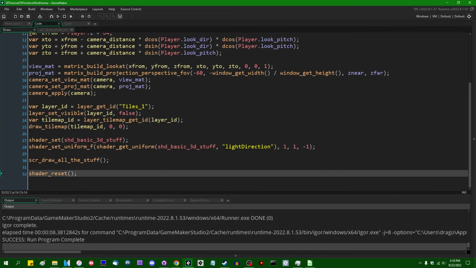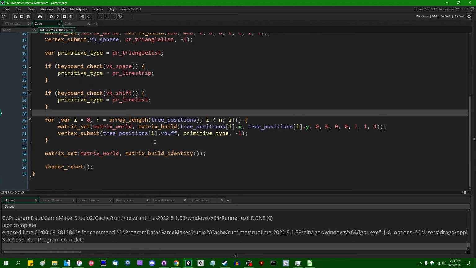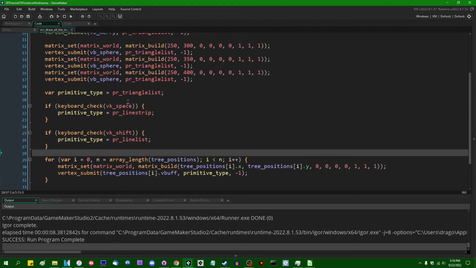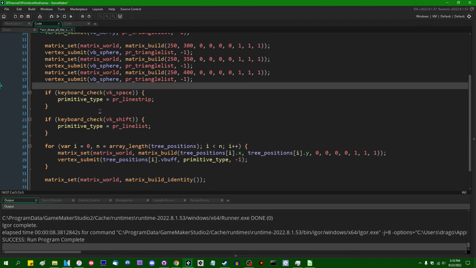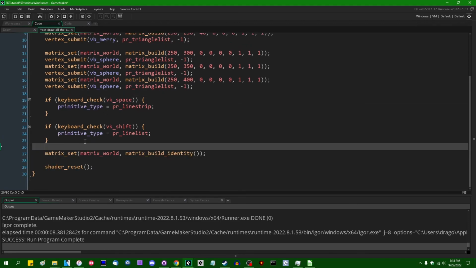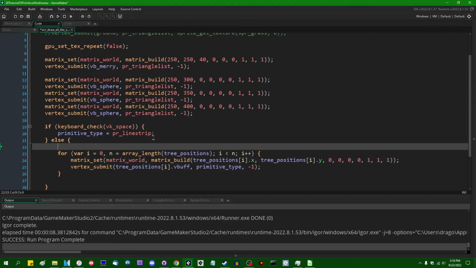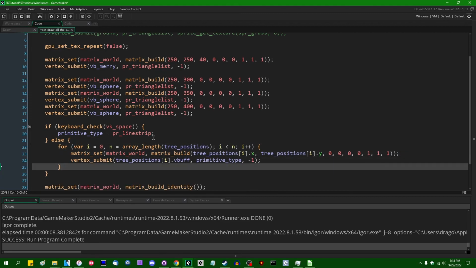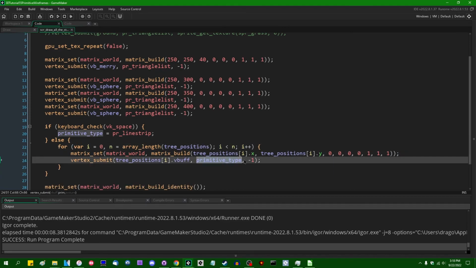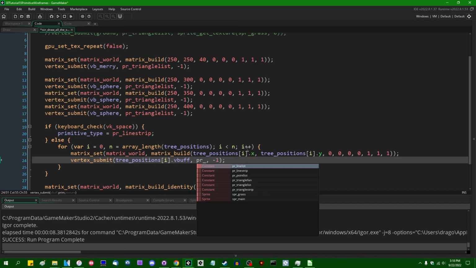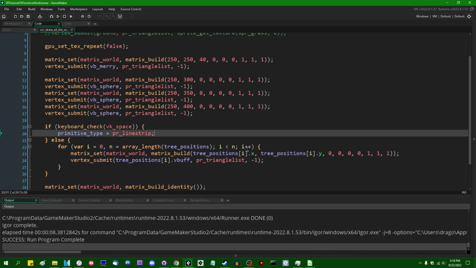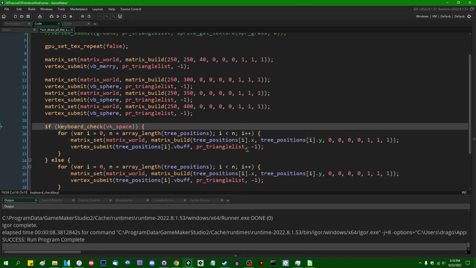And in the draw all the stuff script, we could say, let's say if you hold down the spacebar, we'll draw the wireframe version of the vertex buffer. If you're not holding down the spacebar, we'll draw the regular one. That's going to be pr_trianglelist. And if we're holding the spacebar, I guess I'll comment this.